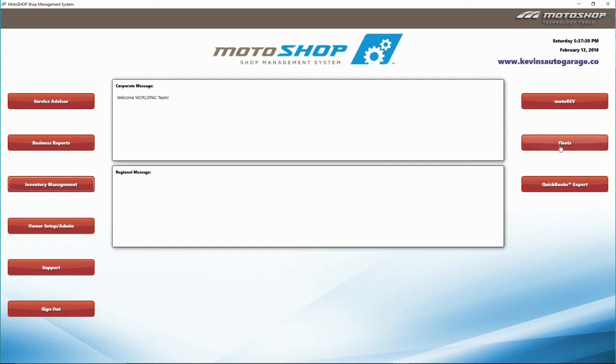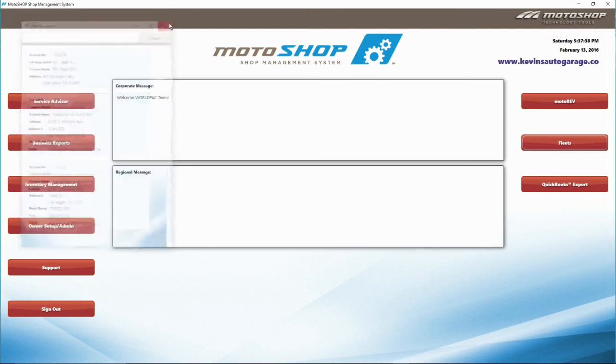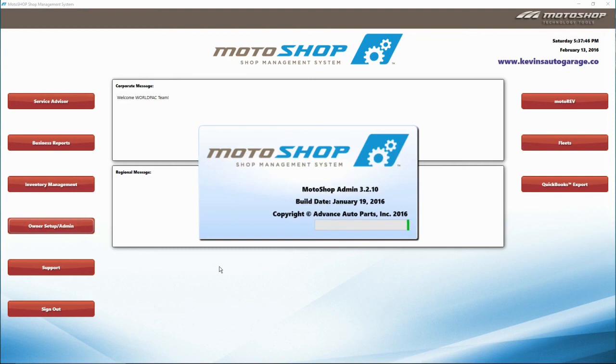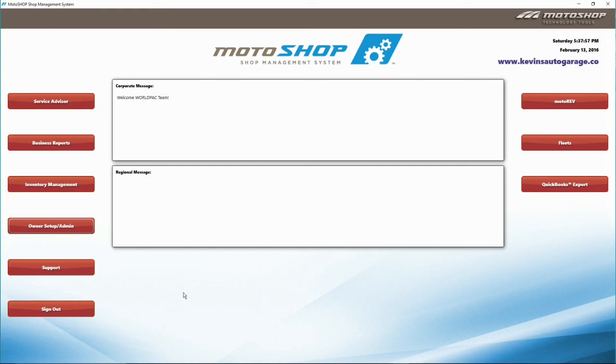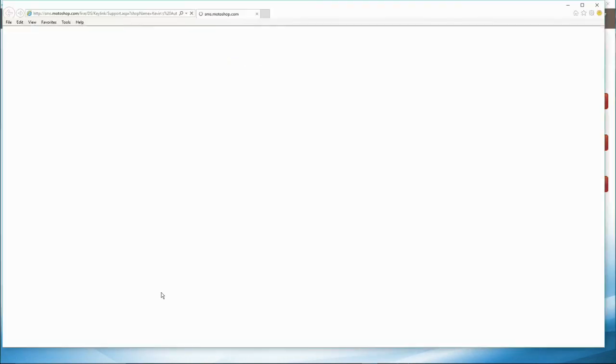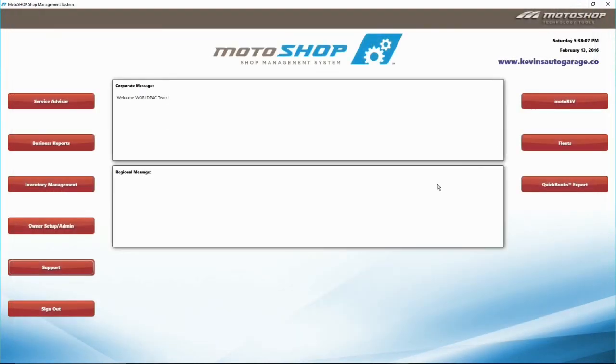You're also able to do fleet service if you work with the city or the state or any companies that have multiple vehicles within their shops. Owner Management Administration. This will give authorization to whomever you want to help work behind the scenes of the system. Company, customers, point of sale, you name it, they will help you out. For our support, there's always a support button. Right here, you can just ask for support or call the number. They will get back to you in a reasonable amount of time.